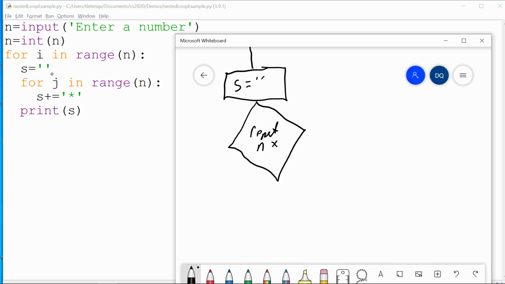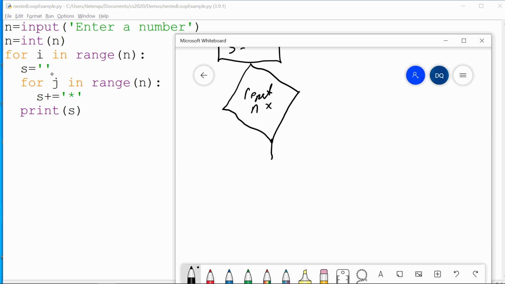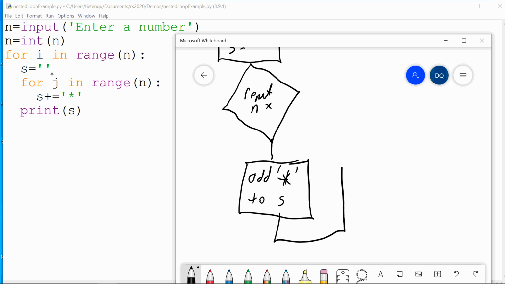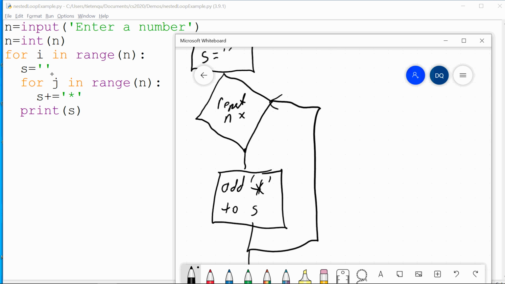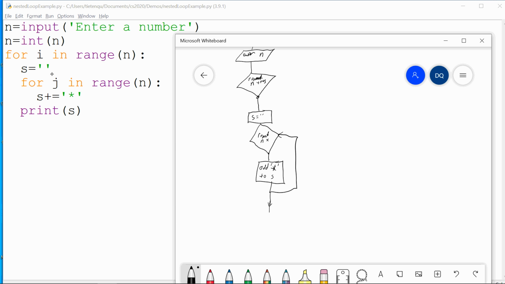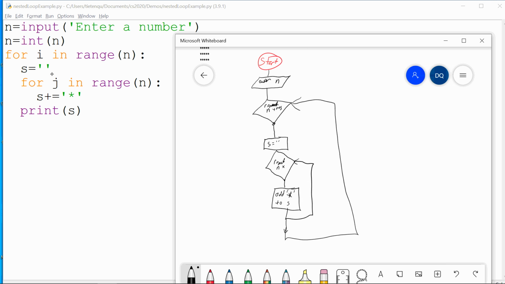And what are we going to repeat here? We're going to add a star to s. So this will repeat n times. And then once that's done n times, we are inside of a larger loop where we're repeating this n times. So let's say n is 5, then it's going to go through from start.